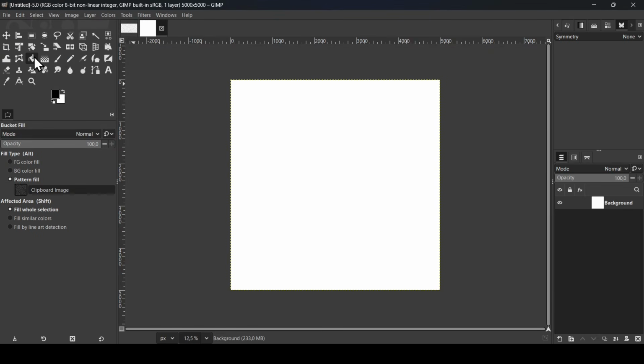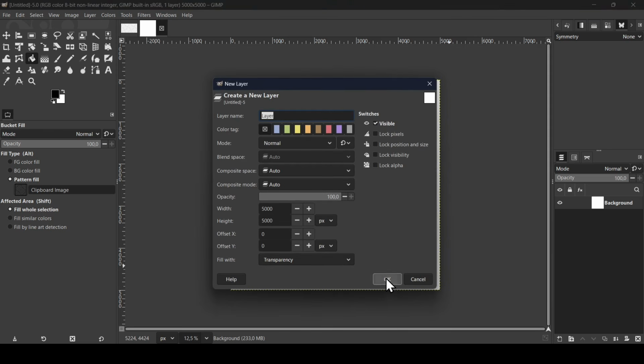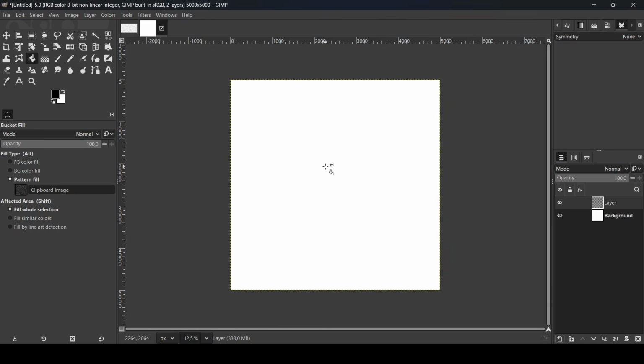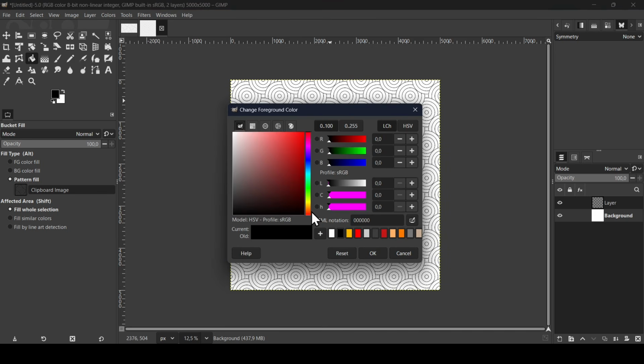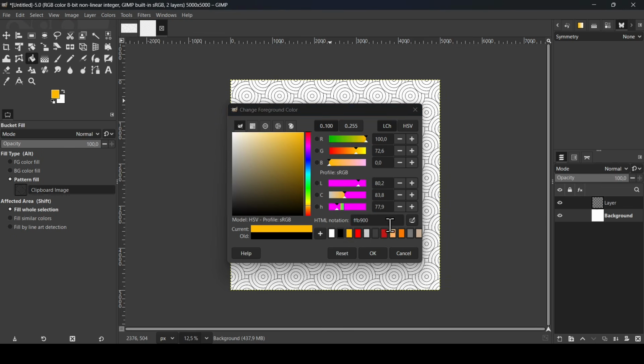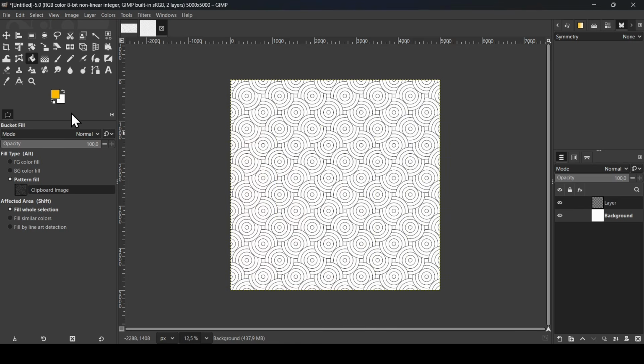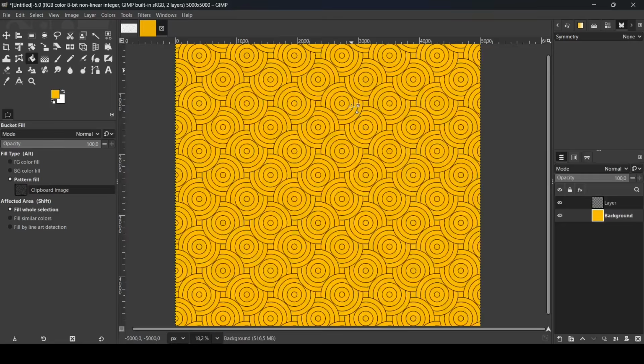And now I am still on the Paint Bucket, and now I'm going to create a new layer, click on the second, fill it with transparency, and then press OK. And now left click. So here it is. Now I can change, for example, the background color. I'm going to left click on the foreground. So for example, I'm going to change it to this color here, press OK. And now here it is.